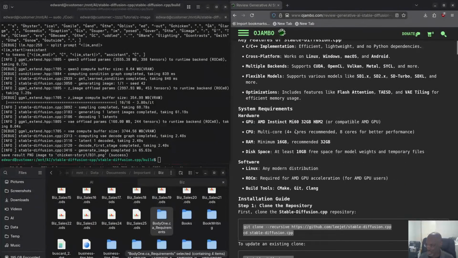So this is my system. I have the AMD Instinct MI60. It's 32 gigs of HBM2 memory. It's a Vega series, but it still works perfectly fine. I got it used off eBay in the summer of this year, 2025, and I would recommend you have at least 16 gigs of RAM, depending on the model.